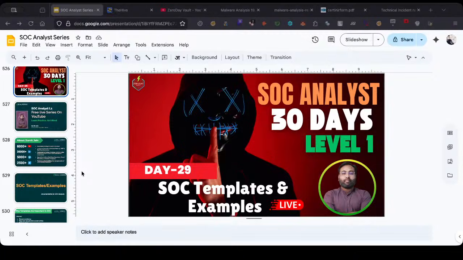In today's session, we are talking about something extremely important for an SOC analyst, which is SOC templates and examples. A lot of people learn logs, SIEM, triage, malware, phishing. But when you actually join a SOC, the very first thing you will be asked to do is create a ticket, fill the incident form, write the triage summary, document the findings. And most beginners don't know how to structure this.